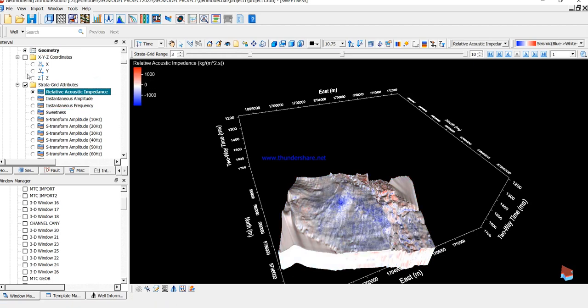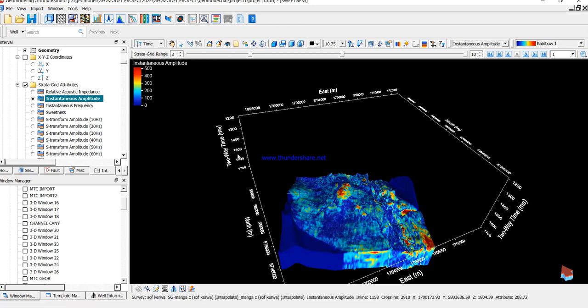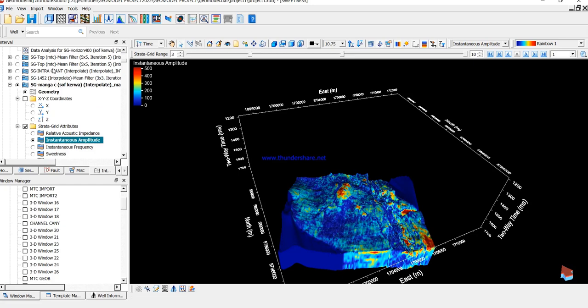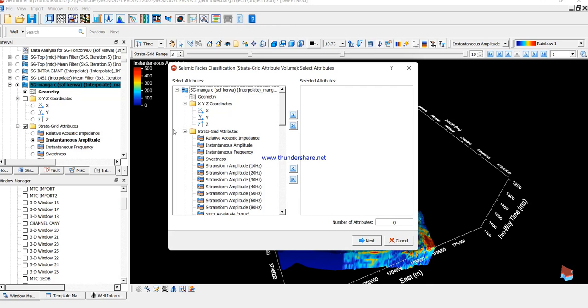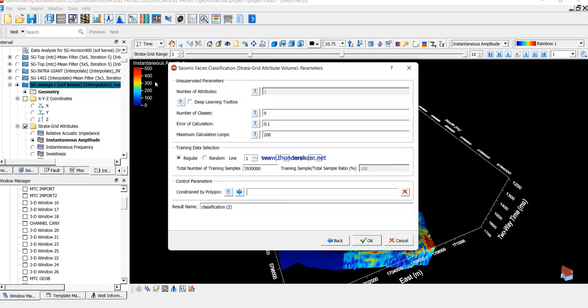This is relative acoustic impedance, and this is instantaneous amplitude. It is very good to extract many attributes. To do that, we just need to right click, and we have all the options to extract, to calculate, to do anything, and to create facies with an unsupervised technique. If you want to create an unsupervised classification, we just click here, then choose the data we want, something like this. We can choose the deep learning option and click OK. Now we create the unsupervised classification, but we need to determine the classes we have.